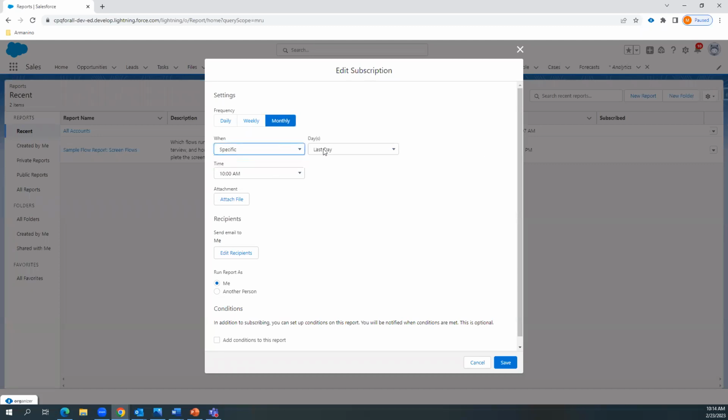You can run it on a specific date or the last day of a month, which is only 28 for this month. Or you can even use relative dates like the first Monday of the month or the last Friday of the month, and at what time. You also can attach a file that goes with that report when it gets sent. It will send it to you when it runs, plus you can add other recipients to receive it.